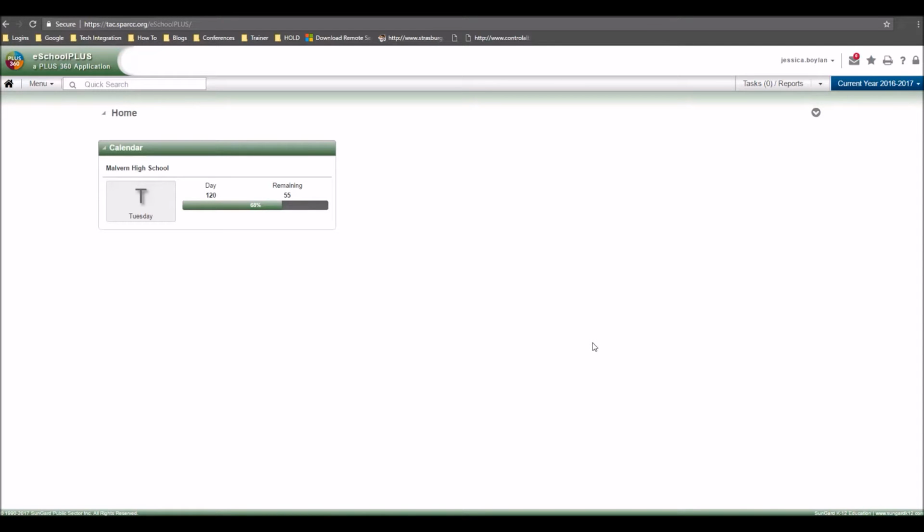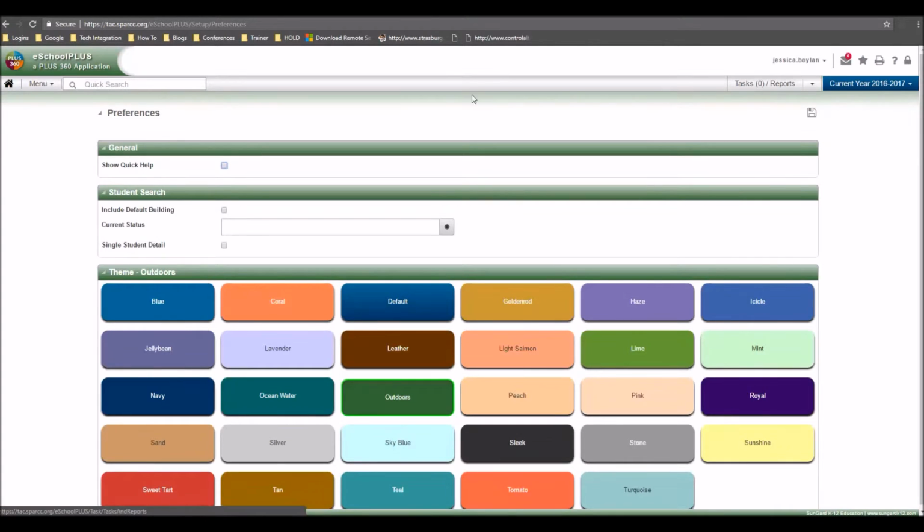Users have the ability to set system preferences within eSchool. To do this, up in the upper right-hand corner beside your name, you can click on the arrow and select Preferences. On the screen, you can see these green bars across the screen, and this is going to be consistent throughout eSchool. We call these bars panels.